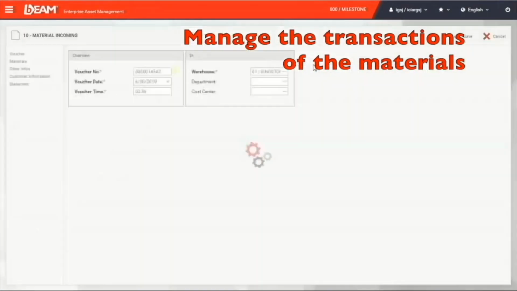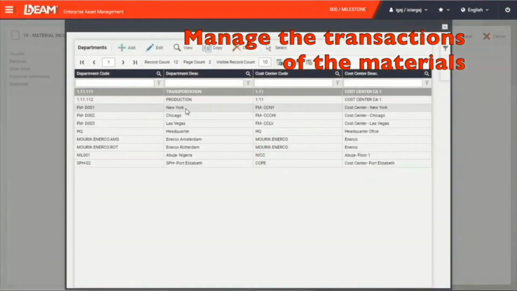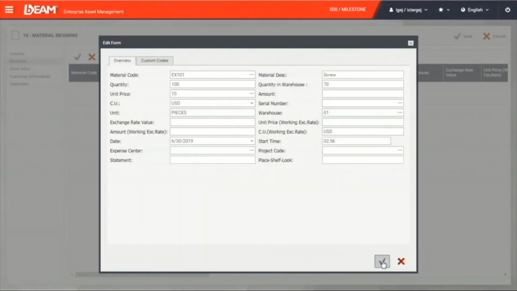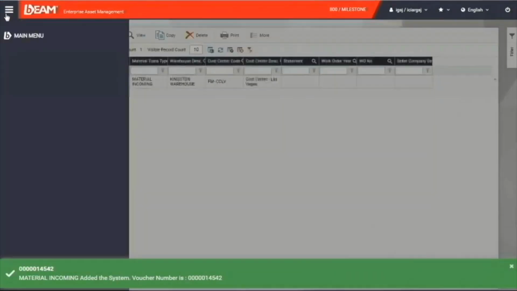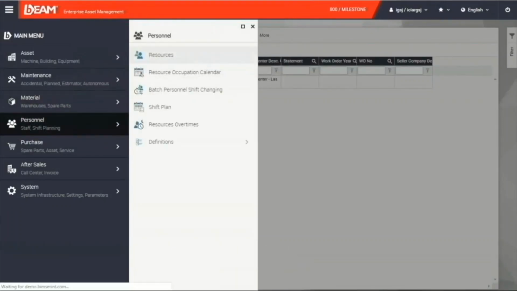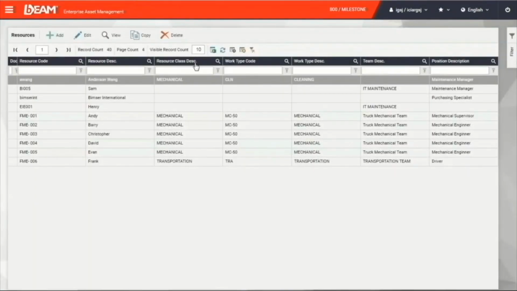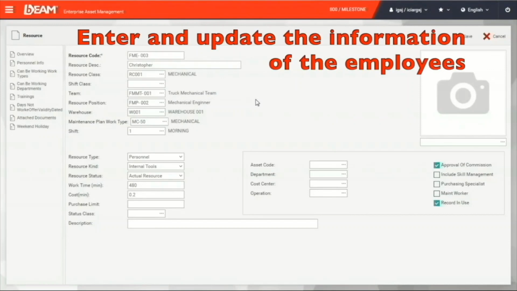Say you have more material incoming, you can record it here by entering the information of the location, warehouse, material, quantity, and unit price. Next we come to the personnel module, in which you can record all the information regarding your employees.